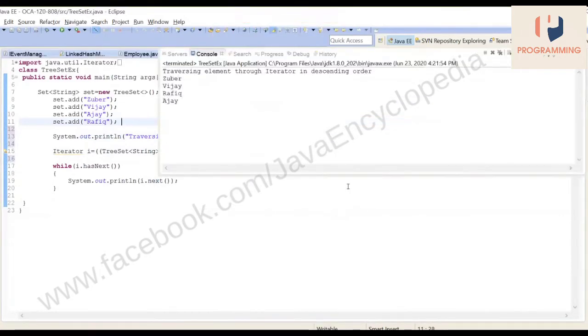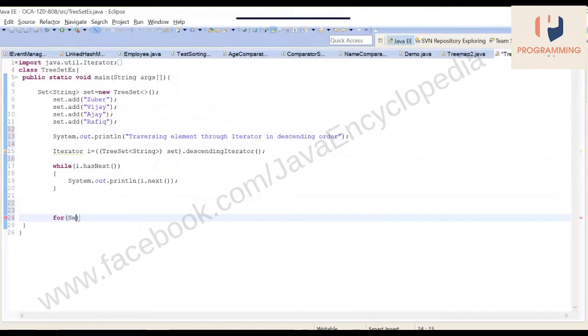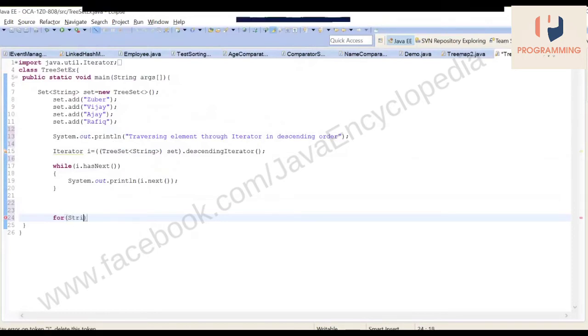Now if you see this data, it is giving you a descending order. It's giving you a descending order because we have added a descending iterator. Now what we will do, we will loop it through a normal loop. As per the definition, it will give you an ascending order. String s colon set.